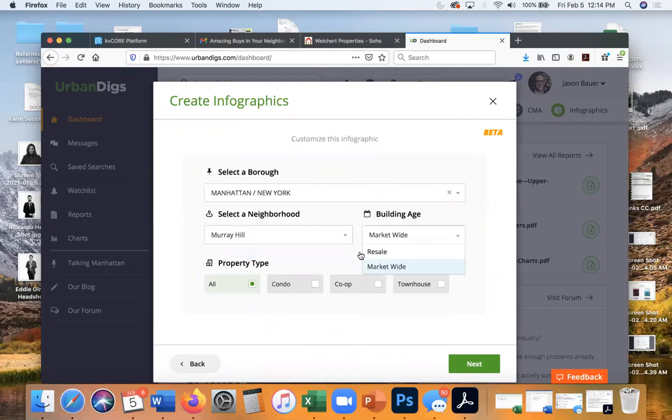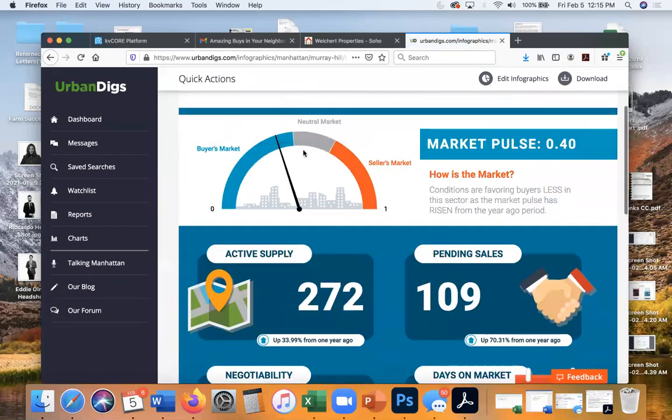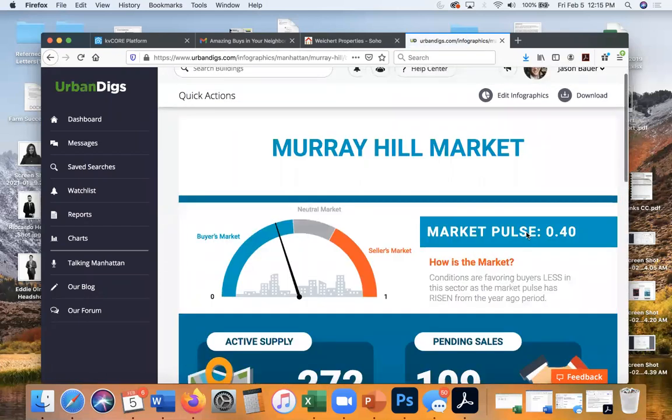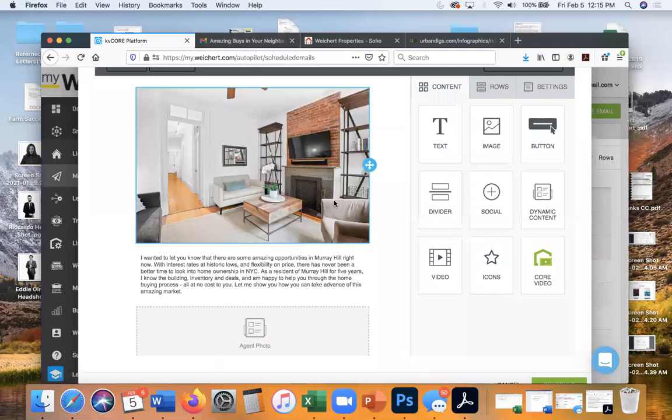We want all market things. Again, if you want to specify condos, co-ops, townhouses, you can totally do that. This is what's happening right now in Murray Hill. It's a buyer's market, which is great. I'm going to download the file. There we go. Go back into KB Core.